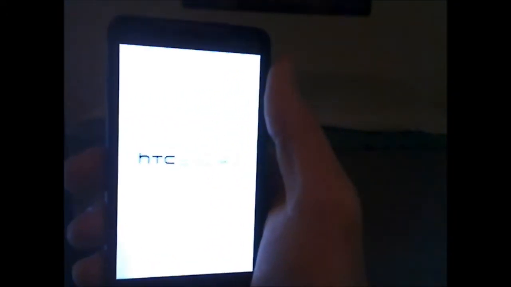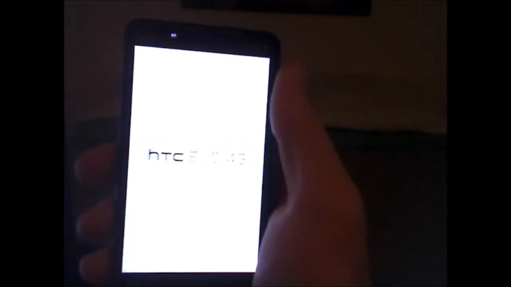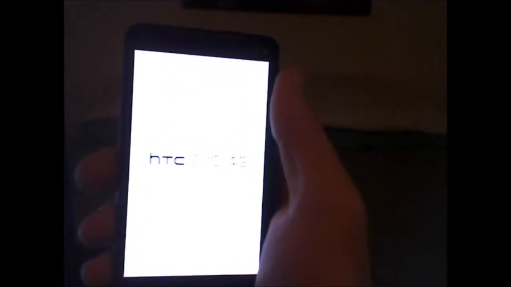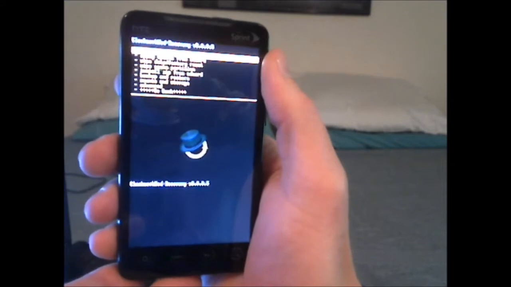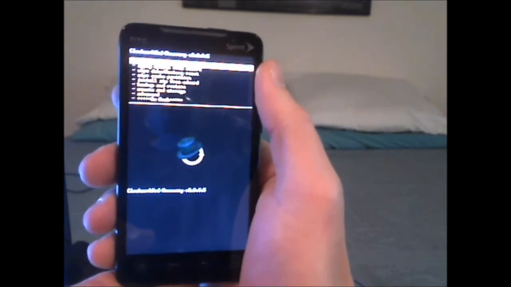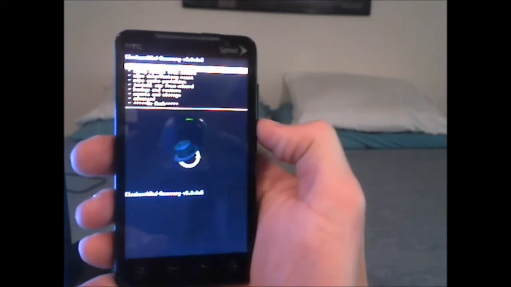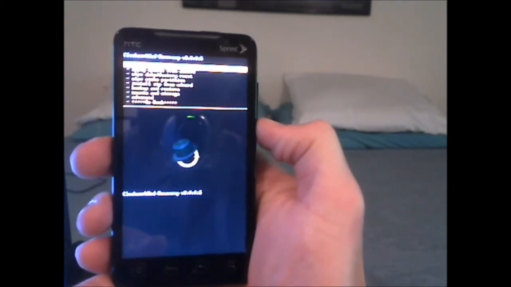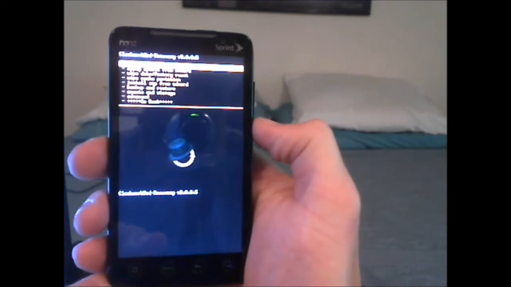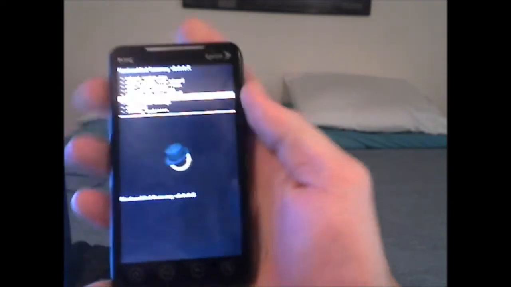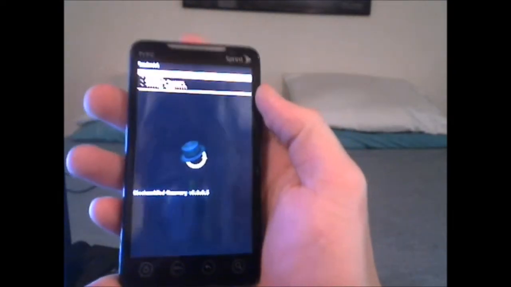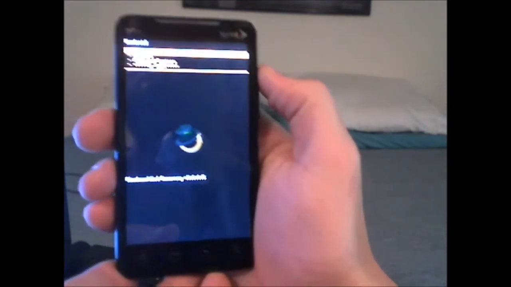This is the screen you'll see, HTC Evo 4G. Okay, now we are booted into recovery mode. Make sure before you make any changes or any wipes that you go to backup and restore. Go down to backup, click the power button, and it'll automatically back up the ROM that you're running.